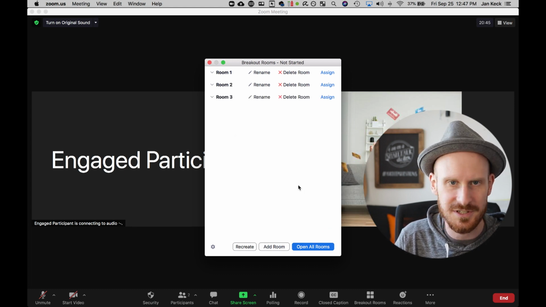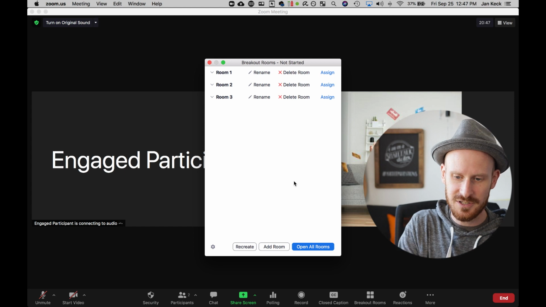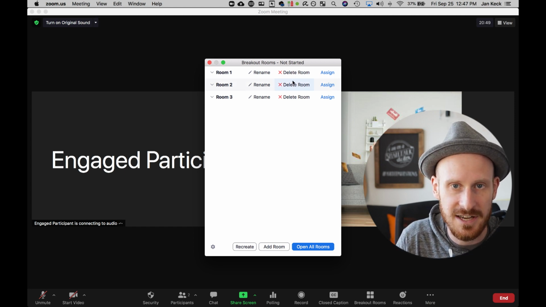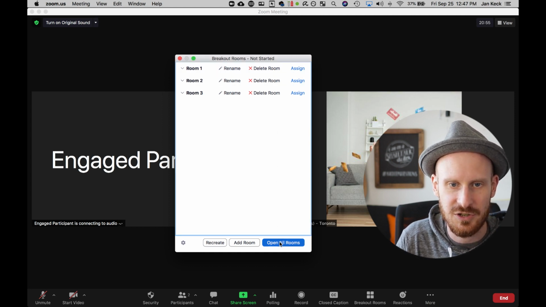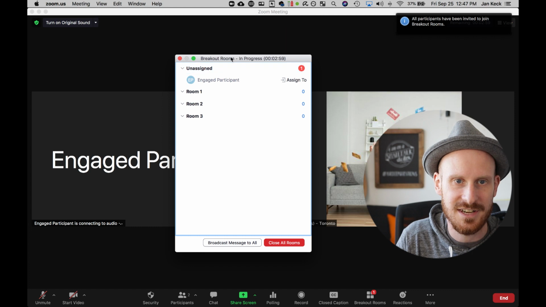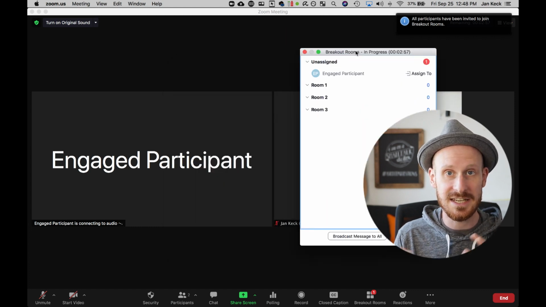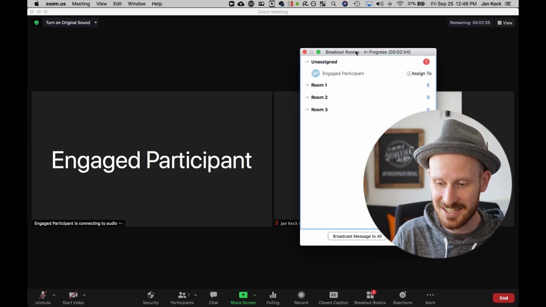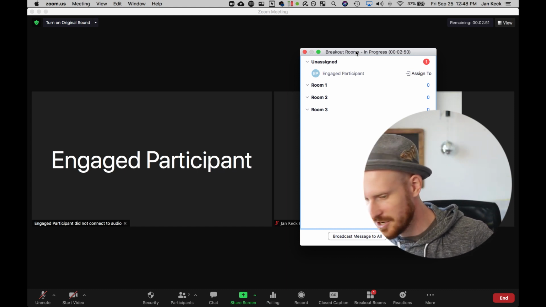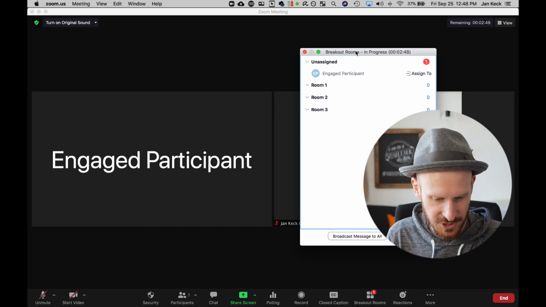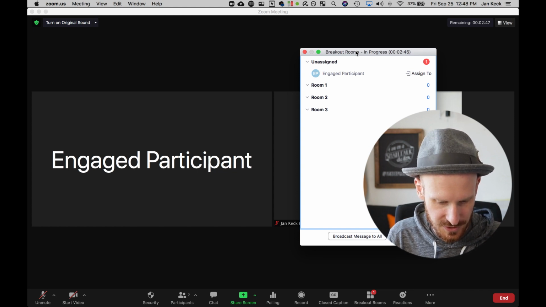There's 3 rooms that I have here right now, and if I click open all the rooms without assigning anyone to the rooms, if I just open the rooms, now anybody that is in the Zoom meeting can self-select one of those rooms and jump in and out. So I'm going to do this on my other device right now, which I will show you.